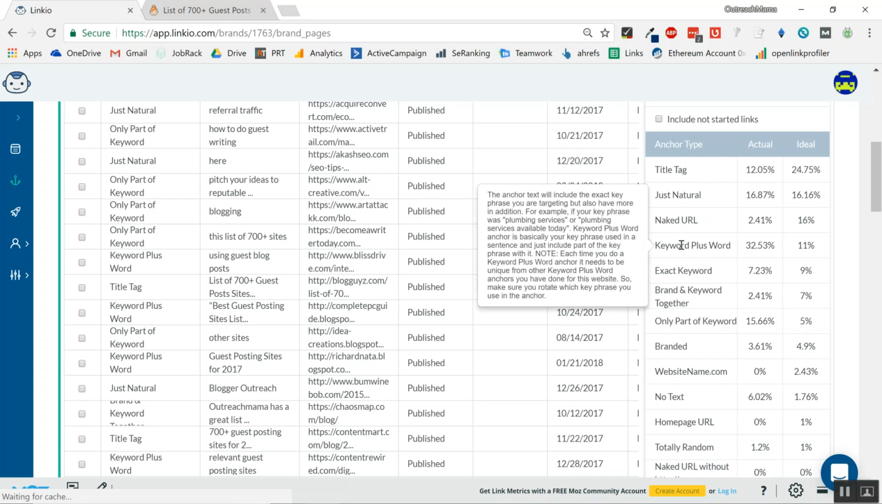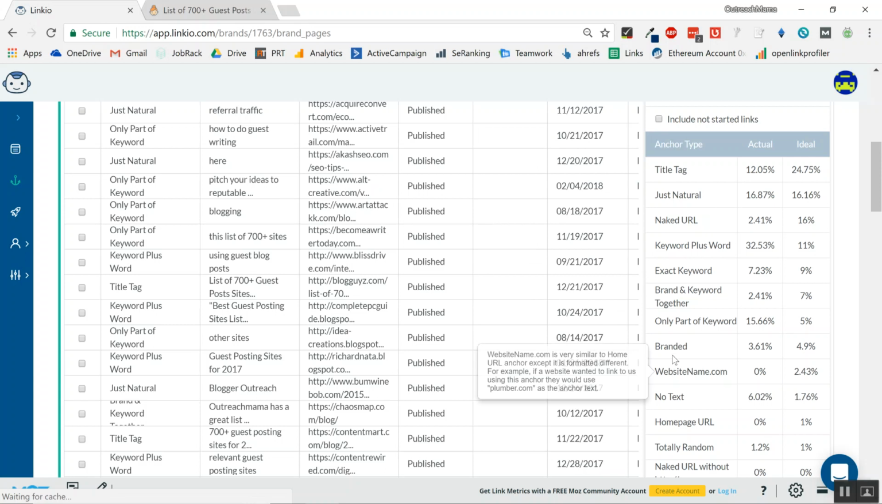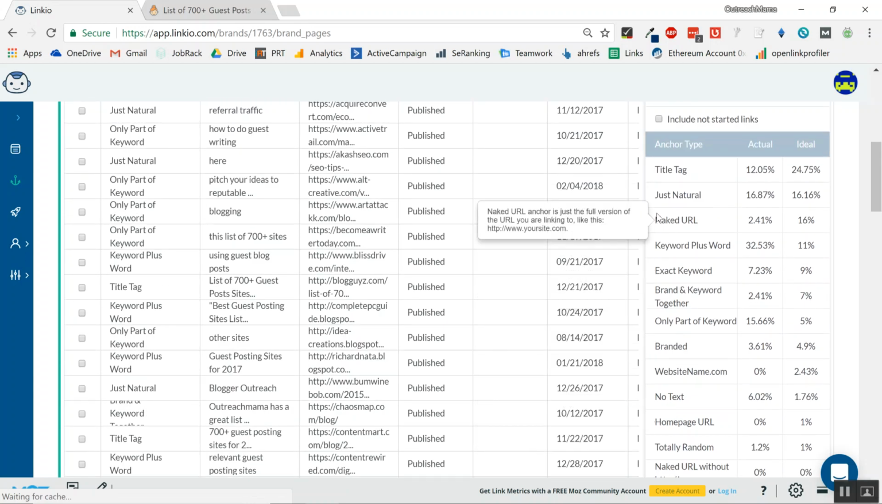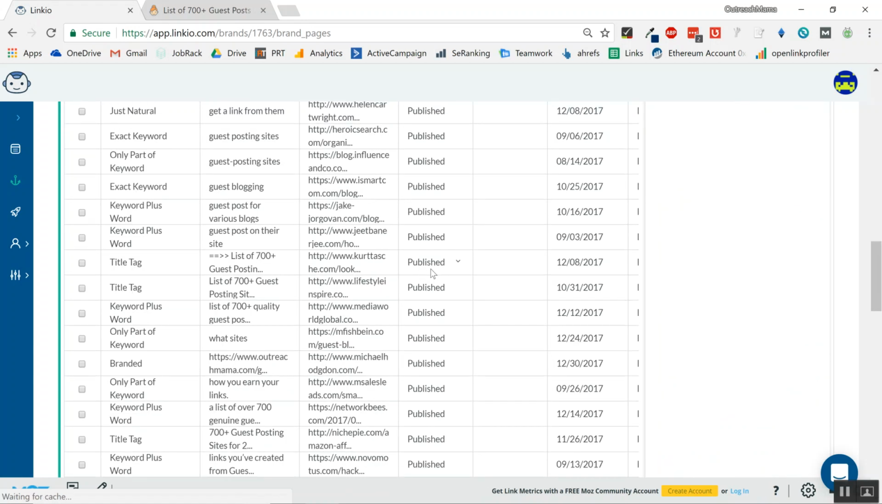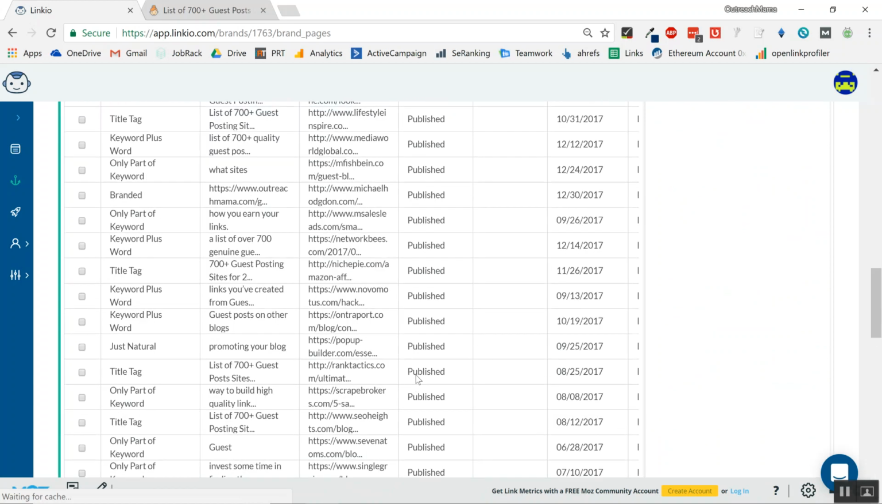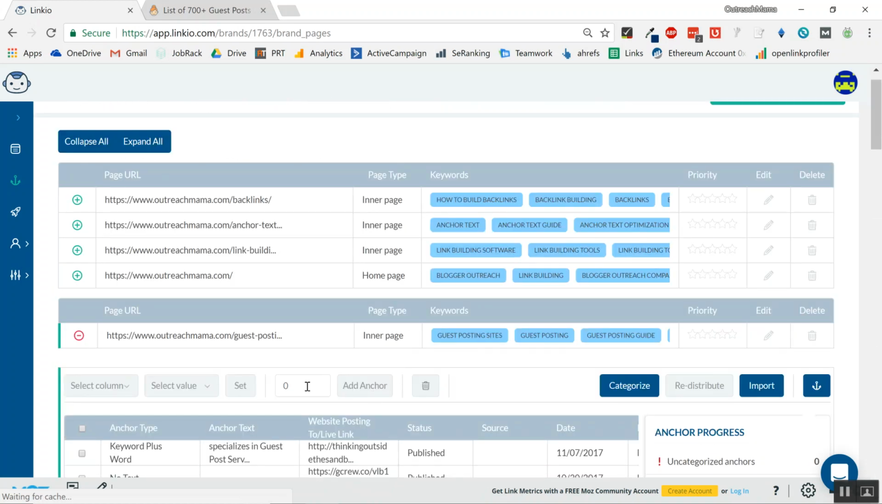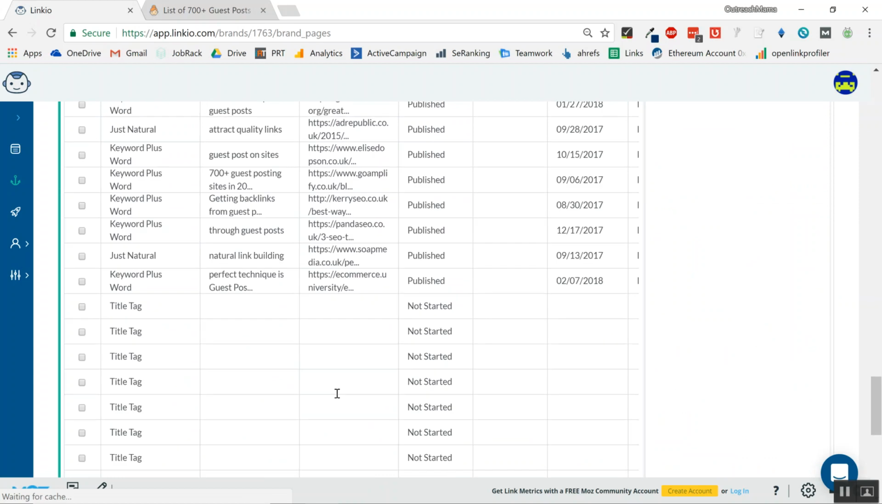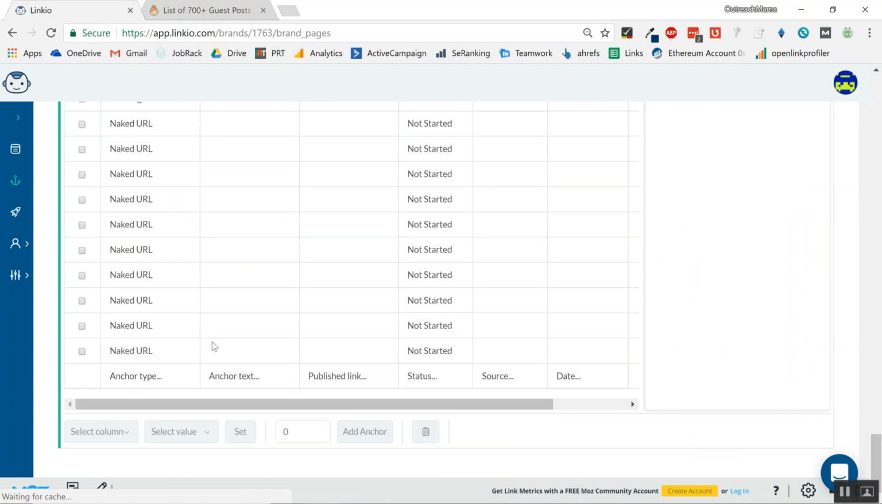If I look for some clues, I see that there's a lot of keyword optimization here. There's some branding, but what the site probably needs is a bit more naked URL type anchor text to keep looking natural. So if I wanted to protect the rankings of the site, if I wanted to build more links, if I wanted my team to start doing some more outreach for it, let's say I wanted 20 more anchors, the system can go ahead and just tell you what those should be.